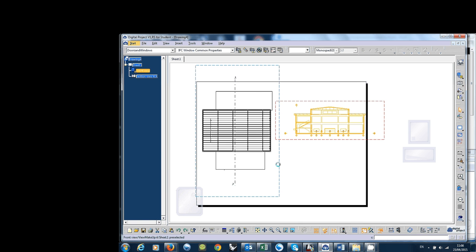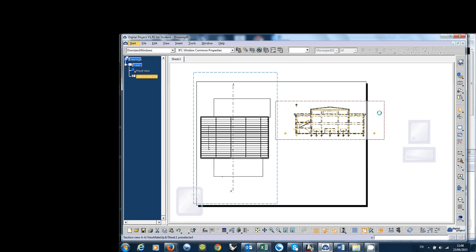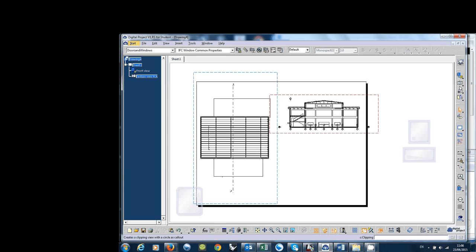So I'll put one plan here, one section here. I'll cut another section. This time I'll do a different direction. Double click. The reason why it gives me an alert is because I tried to cut my front view while activating my section view. So it's confused.